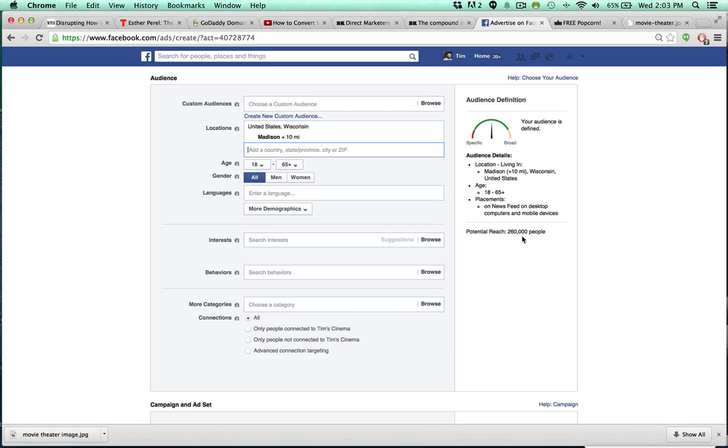If you haven't done Facebook ads before, you should know that that does not mean that your ad is going to be shown to 260,000 people. What that means is that every person that fits this category, living within 10 miles of Madison that's over 18, that's a total of 260,000 people on Facebook. So how many of those people you reach depends on how much you're willing to spend.